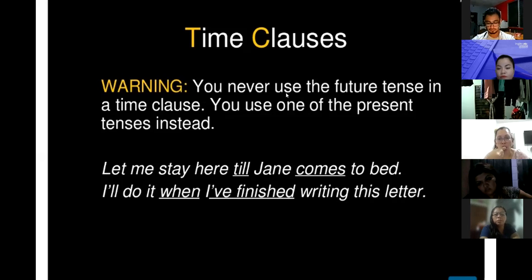Warning, you never use the future tense in a time clause. You use the present tense instead. Very good. Read the two examples, Bernardo. Let me stay here till Jane comes to bed. I'll do it when I finish writing these letters.